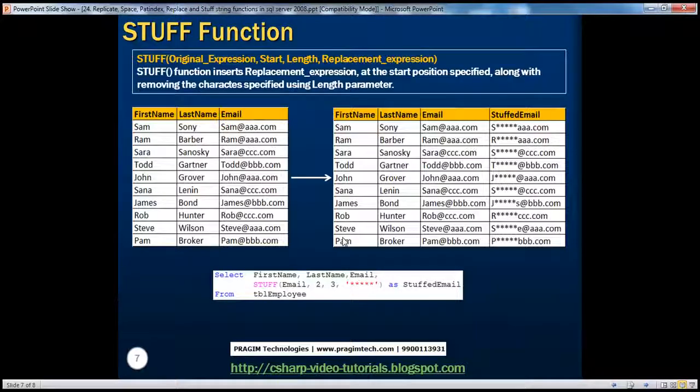So the final function that we'll talk about is the stuff function. As the name states, it's going to stuff something. Basically what this function does is slightly different to replace. It's going to replace some characters, but look at this. The stuff function expects a string, and then within that string, the start position you specify, how many characters, the length, and the replacement expression. So you can say, start at position 2.